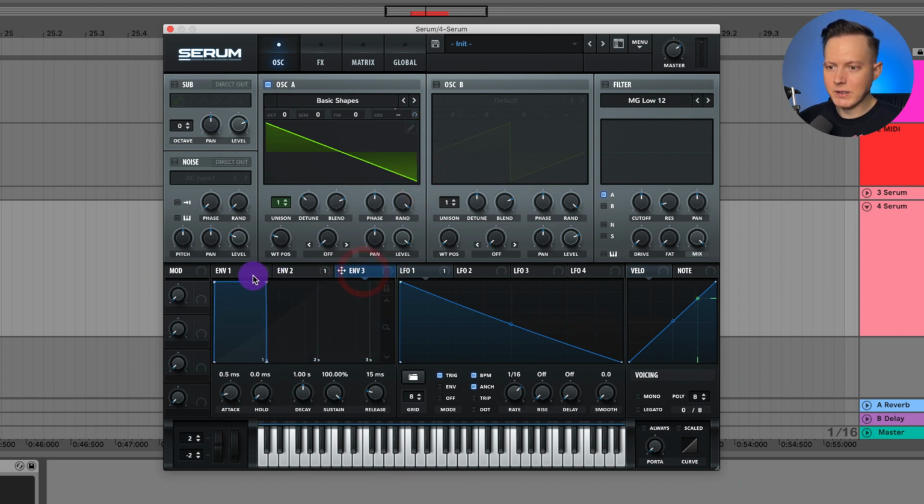And I could go to my envelope three. And my envelope three, I can shape like this. And then I could assign my envelope three to my rate here. And then turn off BPM and let's adjust this rate. So now I can hear the rate of the laser starts from really fast to going slow. And then also the pitch of the laser goes from high to low. And I can also do the opposite. So now you have the laser going from a slow rate to a fast rate. So let's go ahead and just remove that for now.